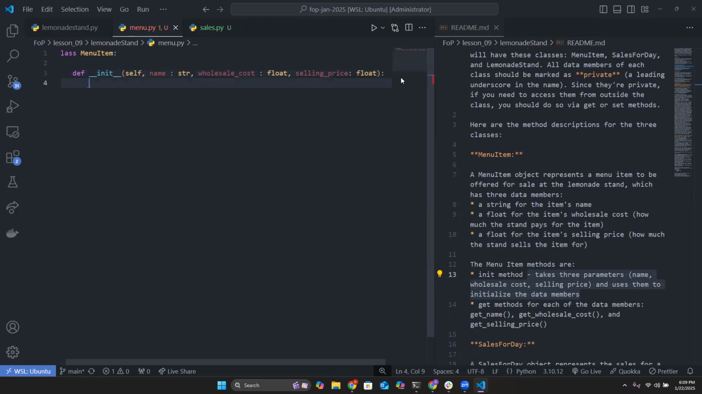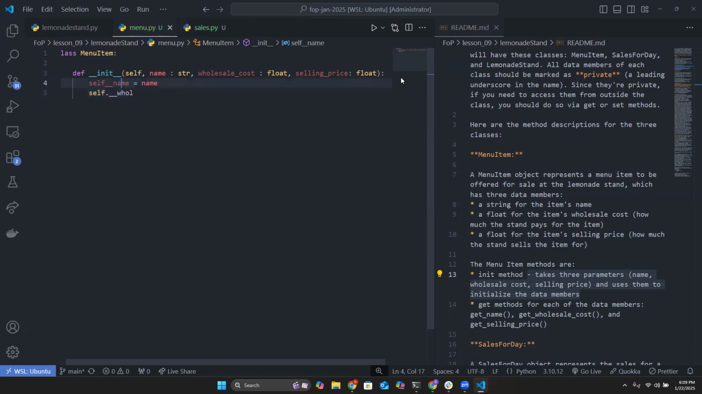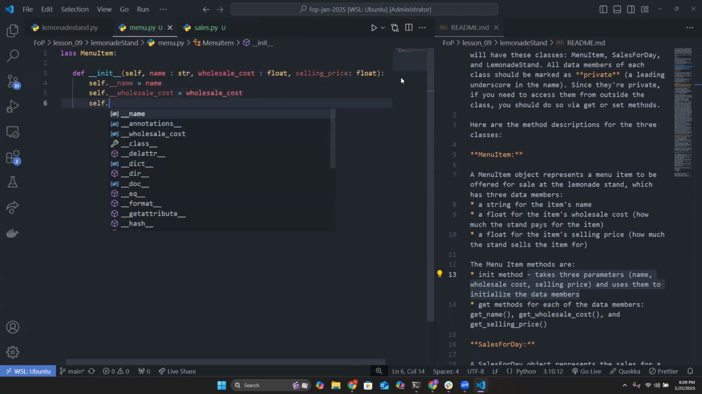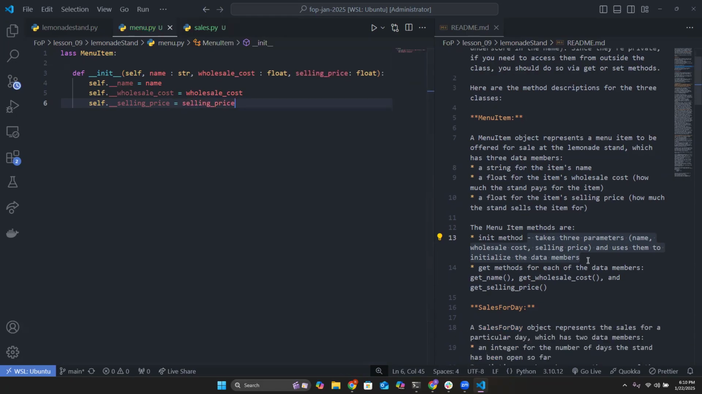Afterwards, we're going to assign these parameters into the data attributes. So we'll say self._name is equal to name. self._wholesale_cost, and I forgot a period here, self._wholesale_cost is equal to wholesale cost. And self._selling_price is equal to selling price. Pretty straightforward for the init method.